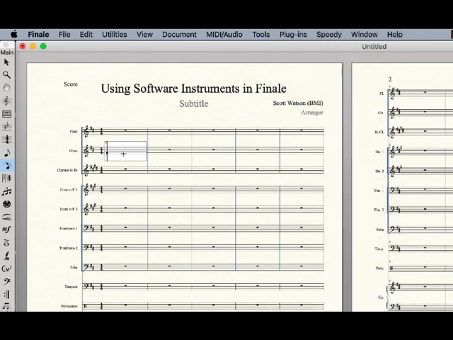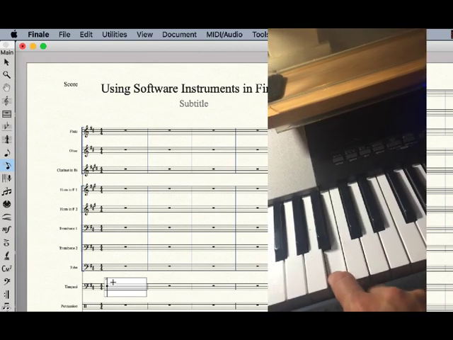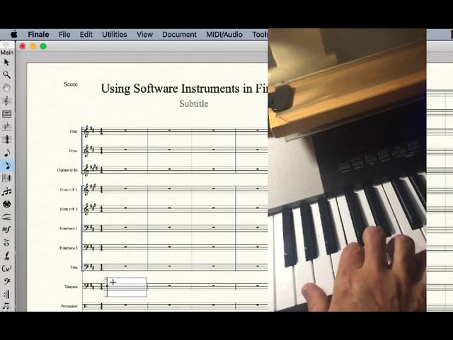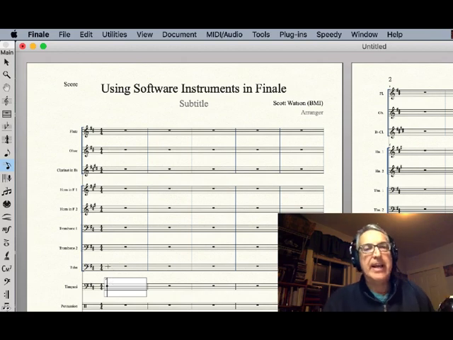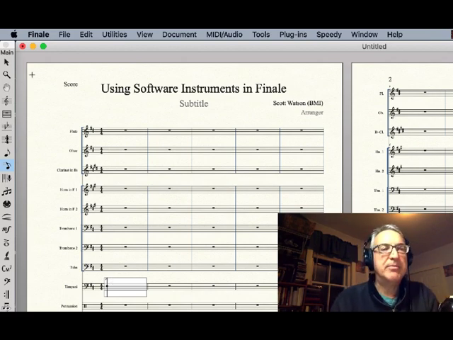Right? Or if I go back to my score and click in the timpani staff, you should hear a timpani when I hit. Right? So those are software instruments. They're not coming from the keyboard. They're coming from the program itself. Okay. So let's go ahead and I'll put some notes in this score, and then we'll play it back.